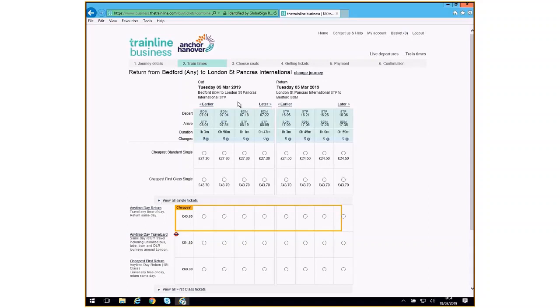In the top table, you will see information for purchasing single tickets for outbound and return. The following information will also be displayed: departure time, arrival time, duration of the journey, and number of changes.